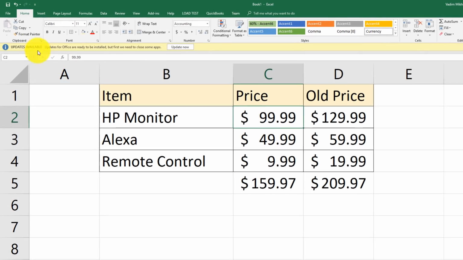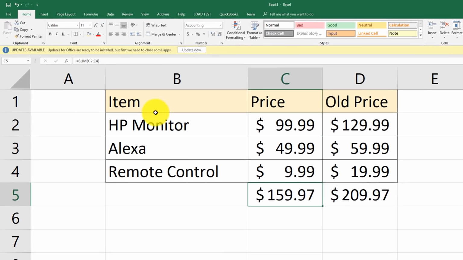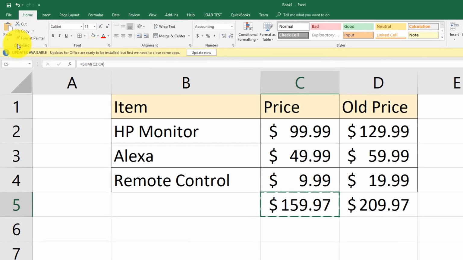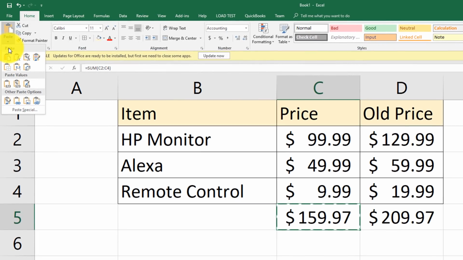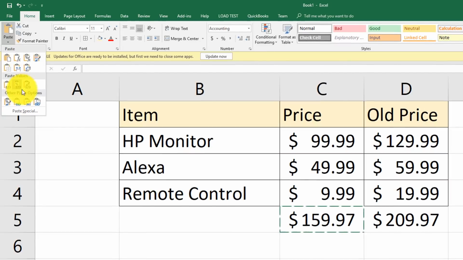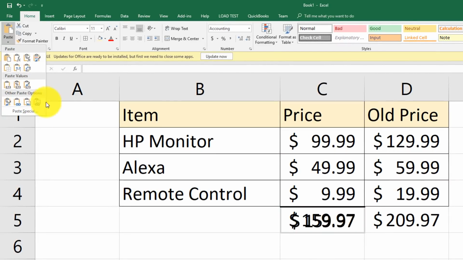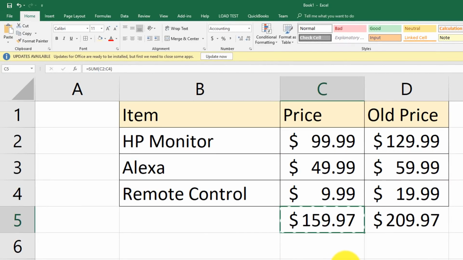So if you select something, especially a formula, and you click copy, see this small arrow under the paste button, and you can paste it as is. You can paste values, or you can use other paste options. So we're gonna skip and not do anything.